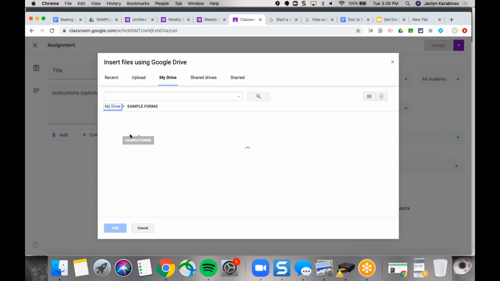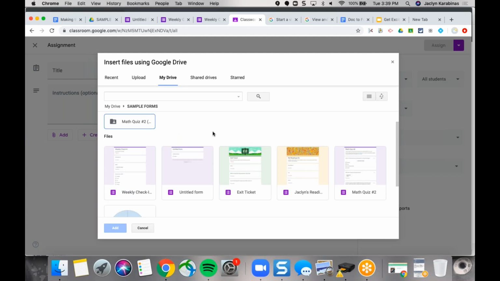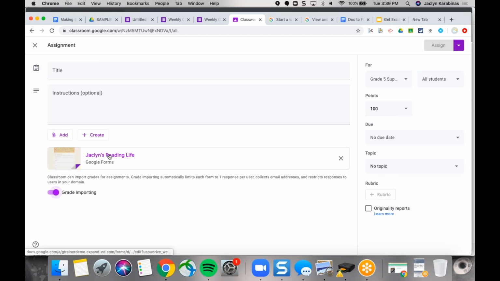And I'm going to click on my Drive. I have my forms folder here, and I'm going to put this one in. Oops, we already did that one. So I select it, I click add, and here it is. Here's the form. I can decide if I'm doing grade importing or not.